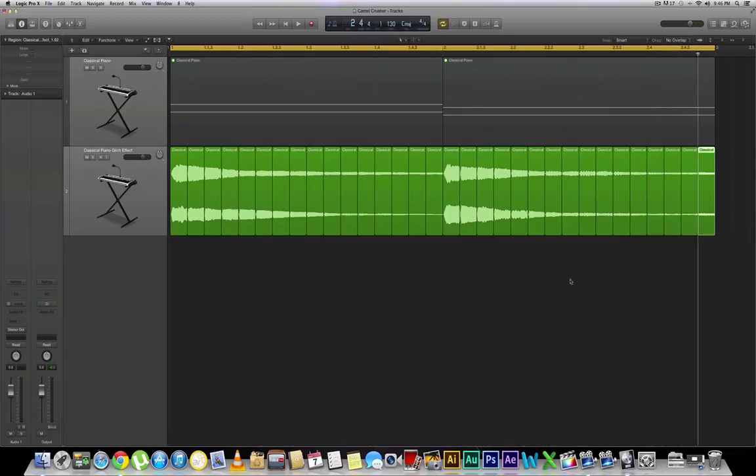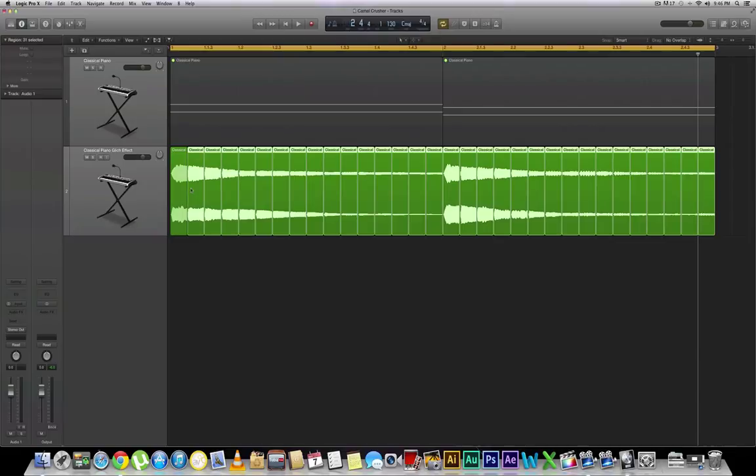Okay, awesome. Now that we have everything all cut up, the next thing we want to do is move these about a 16th note apart. Again, this is going to take a little bit of time, so just bear with me. We're going to fast forward through this and see what it looks like at the end.